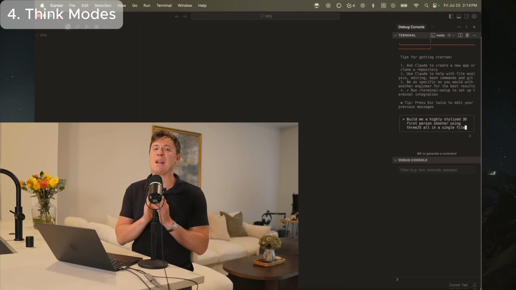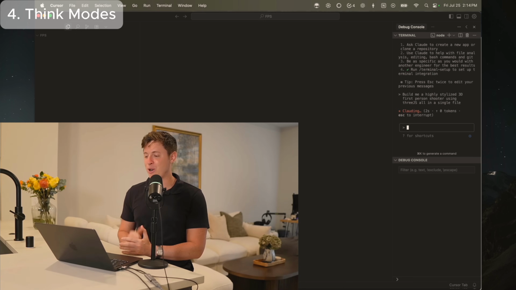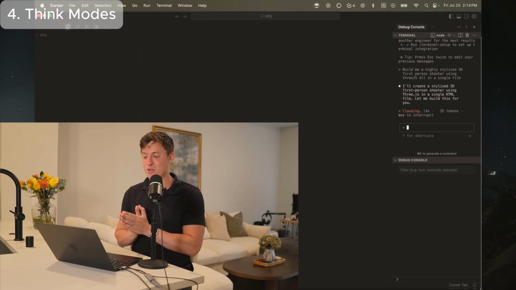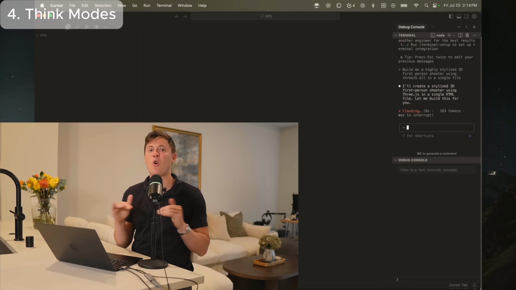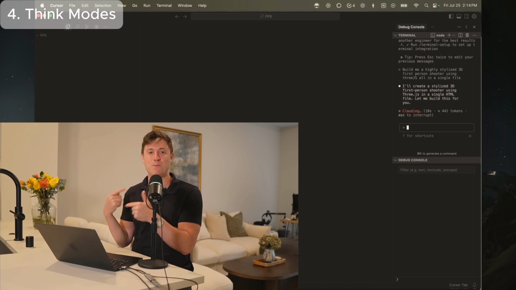This will just show us the baseline of the way Claude Code works on just normal think mode. I'm gonna hit enter on that. It's gonna build me a 3D first person shooter. We'll see what this looks like on just normal think mode. And then right after, I'll show you what ultra think looks like to see how much better it performs.